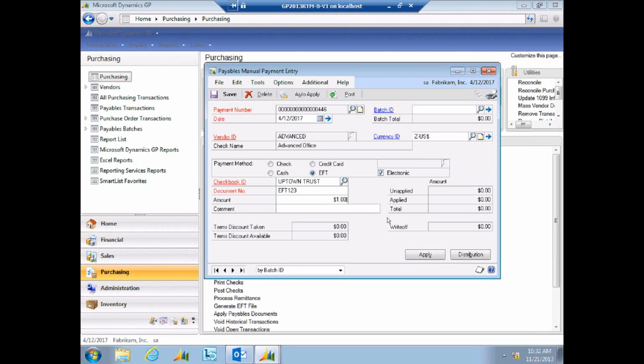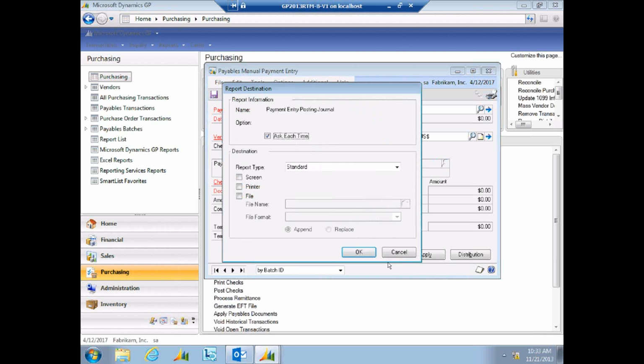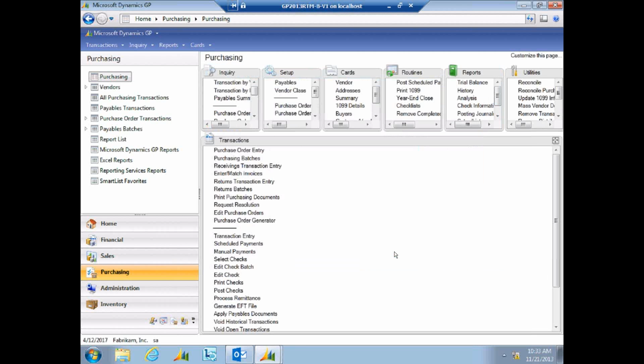We enter in the amount. And then we can post the individual transaction. All right, so we'll click post here. And we'll close the window. I'm just going to click cancel on my payment posting journals. The next way you can create an EFT is by creating an EFT with your payment batch.